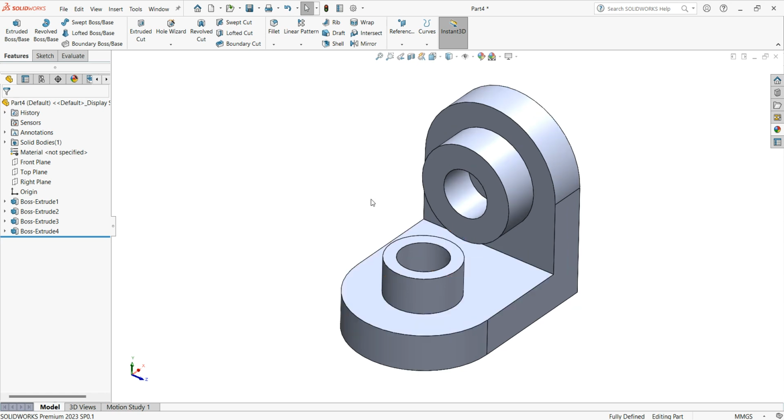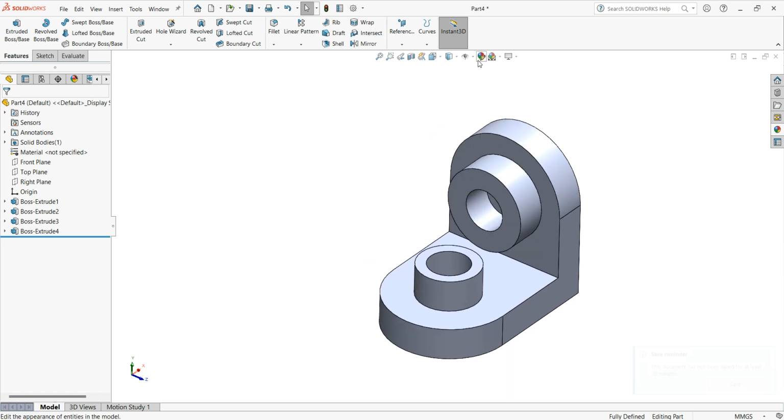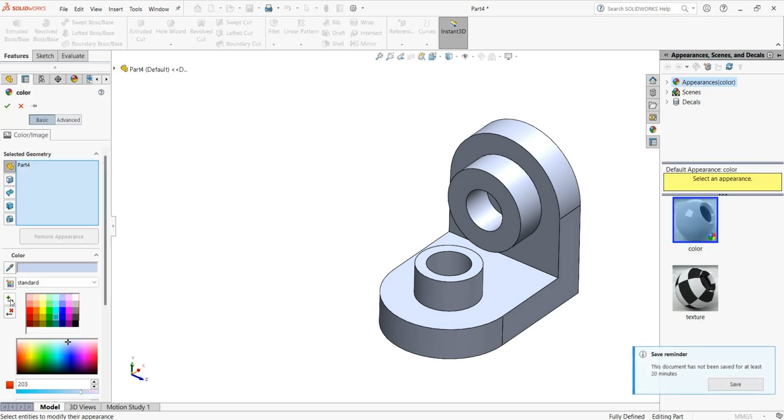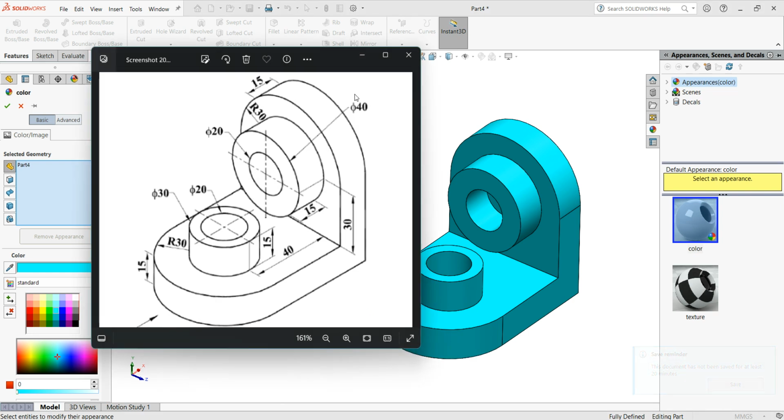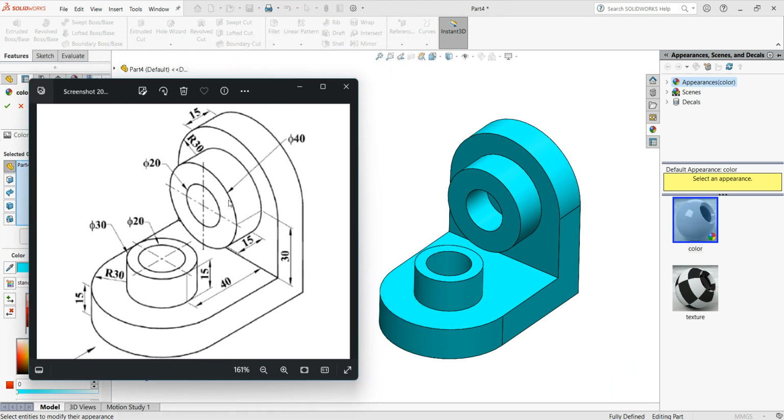Now the isometric object is created. You can give any appearance, colors as you want. Let's compare this isometric with the 3D object. It looks exactly the same as required. Thank you for your time.